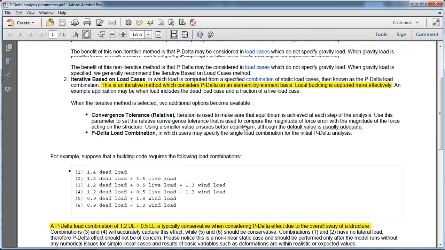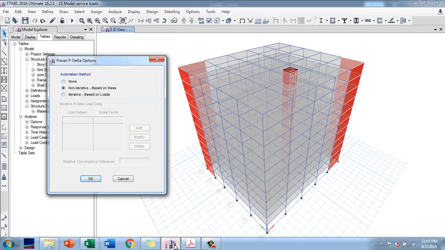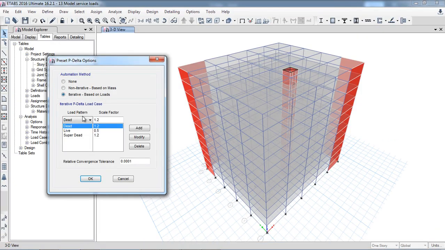In this there are some disadvantages. Local buckling is not captured as effectively. So I also recommend please use the second method, the iterative based method, that is a good one. Okay, for considering the second method, here there are already predefined parameters. I will click 1.2 dead, and for the super dead again 1.2 dead, for the live 0.5. Okay, the relative convergence tolerance, take the default value, that will be adequate.